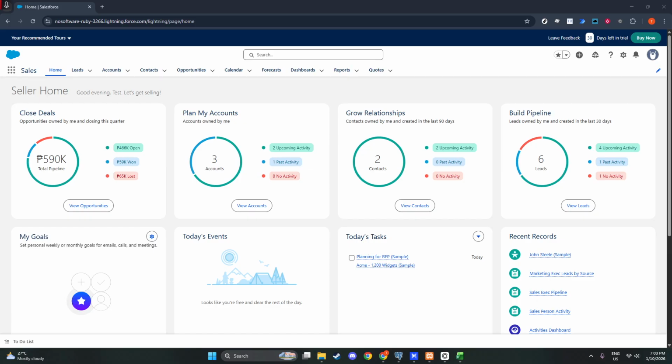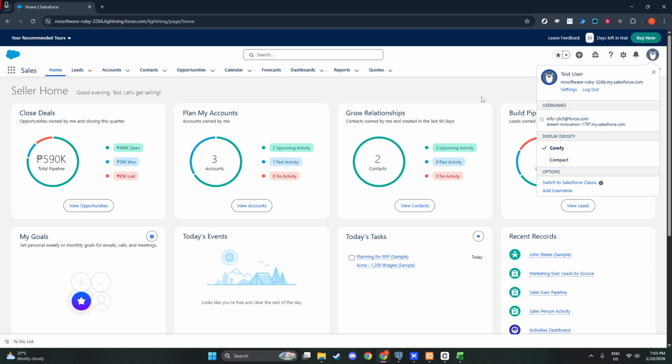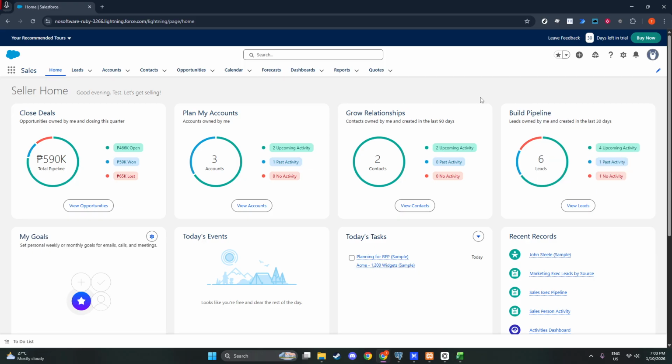Start by signing into Salesforce and making sure you're in Lightning Experience. Lightning is the modern interface, so if your screen has a clean, contemporary look with a left-hand navigation menu or a grid-style app launcher, you're in the right place. If you're already logged in, there's nothing additional you need to open or configure first.